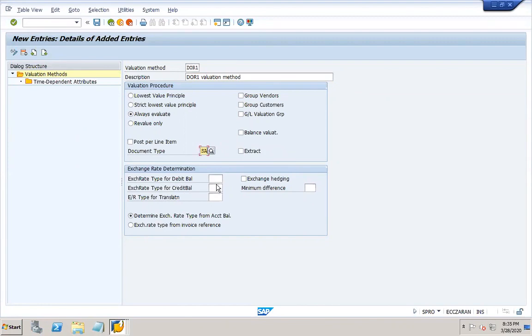Now, exchange rate for debit balance and for credit balance. We already have an exchange rate created in translation, right? So create your own. Don't use the existing ones. Existing one means created by others. You have created for yourself in the translation topic, so use the same.